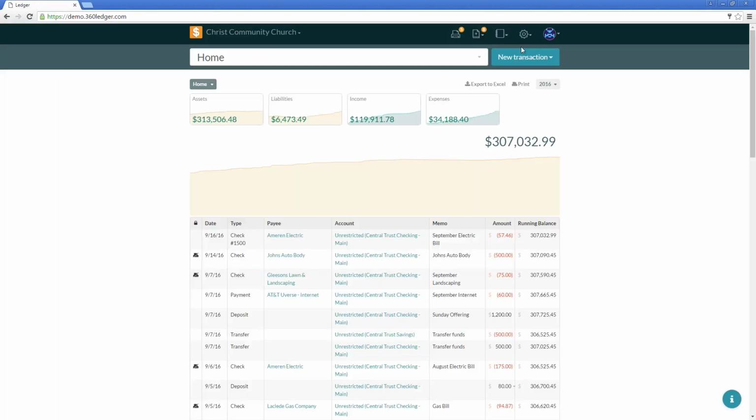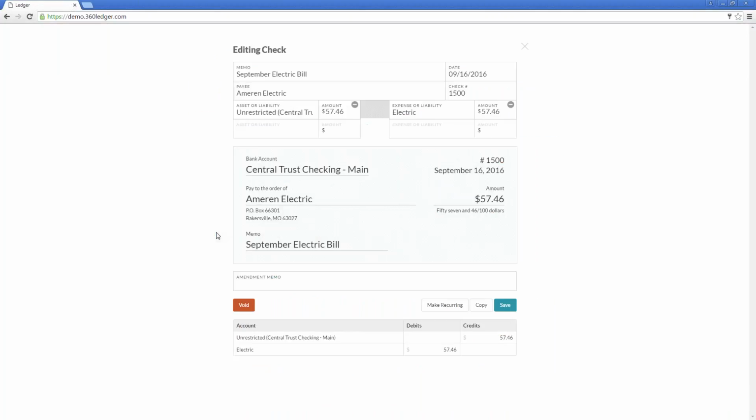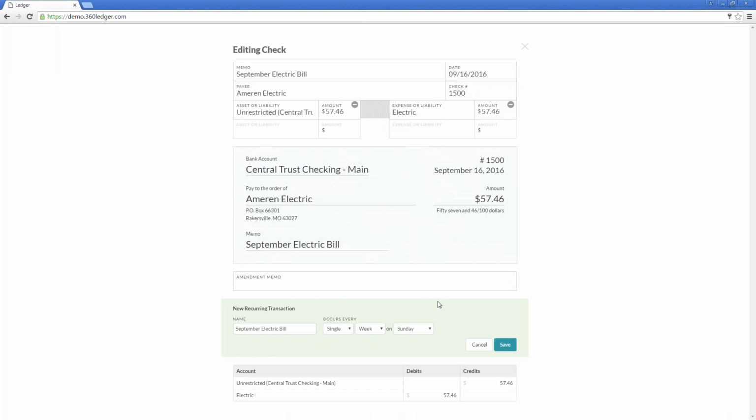Next thing we're going to be talking about is transaction management, which essentially means voiding a transaction that's no longer needed or incorrect, as well as creating recurring transactions. We'll go ahead and start with the recurring first, since I've already got this transaction in here. Since this electric bill happens every month, what I could do to make it a little bit easier for me is come in and I can do make recurring.